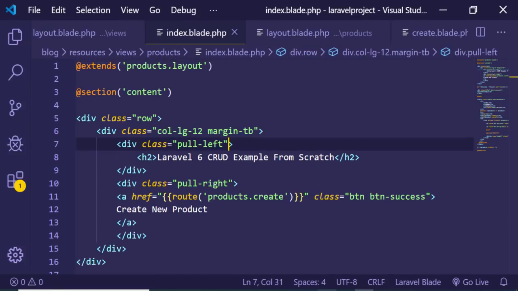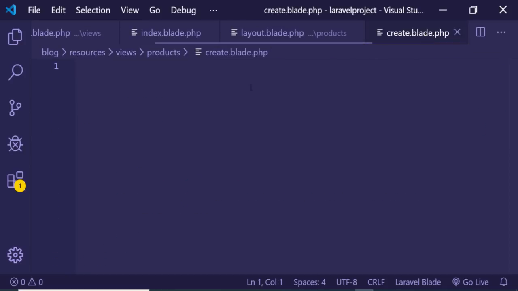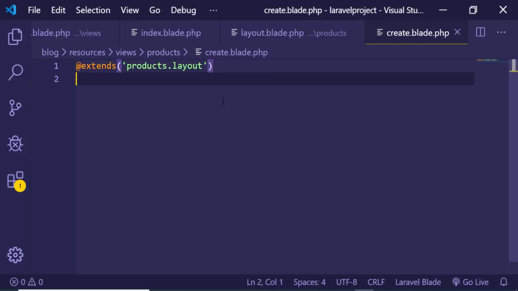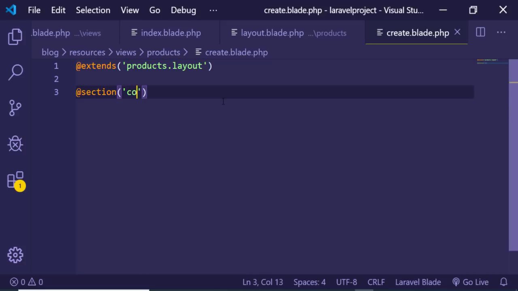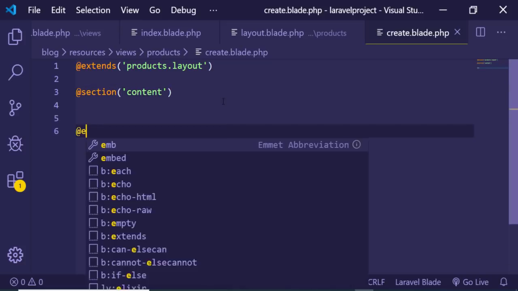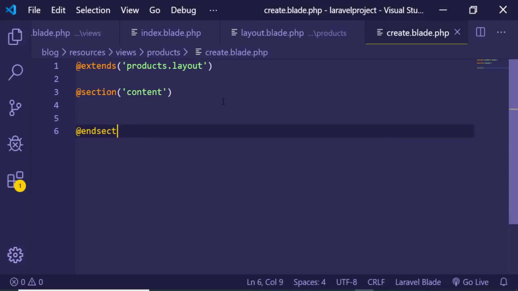Now we will be creating, guys, the products create.blade.php file in order to add a new product inside our product table. So just move on to create.blade.php. First of all, we will be extending our layout file like this, and we will be providing the path which is products.layout. So we have successfully extended the layout file. Now we will be writing inside section tag. We will also be ending this section here, end section. So inside this section tag, we will be writing all our HTML and the blade code.